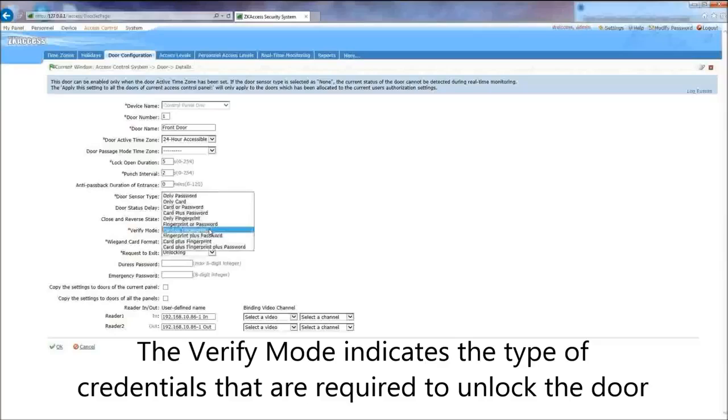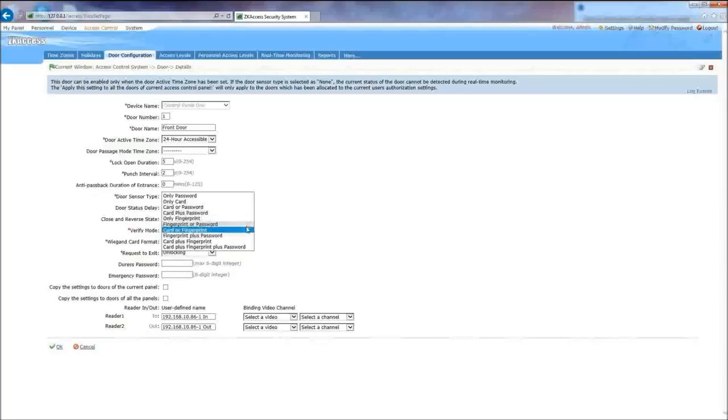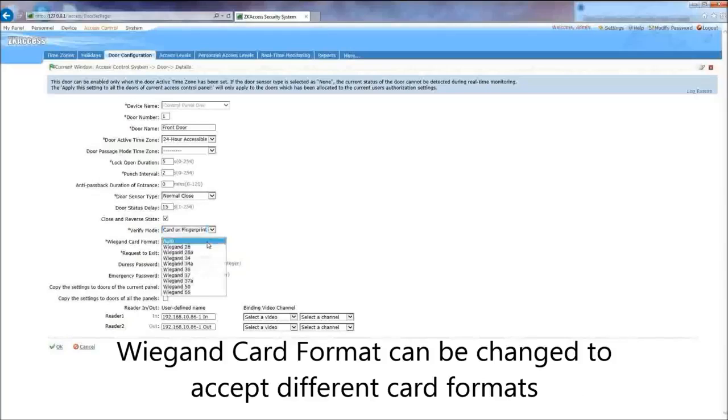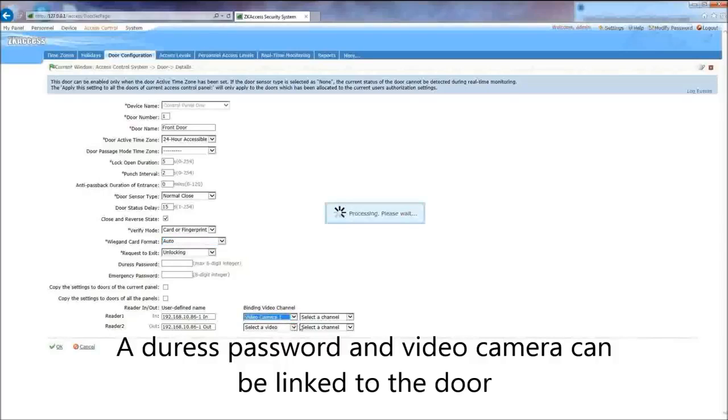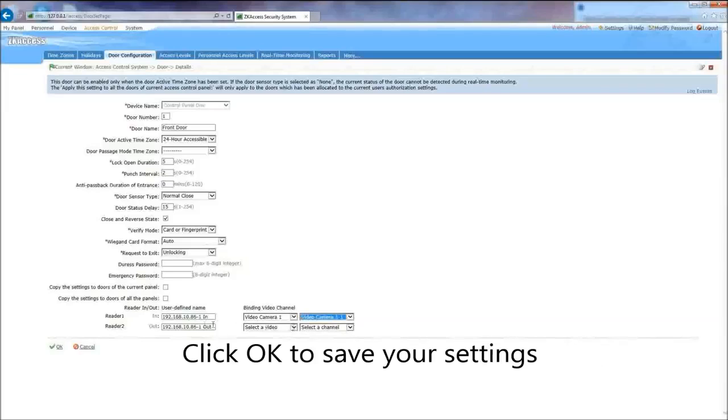The Verify mode indicates the type of credentials that are required to unlock the door. Wiegand card format can be changed to accept different card formats. A duress password and video camera can be linked to the door. Click OK to save your settings.